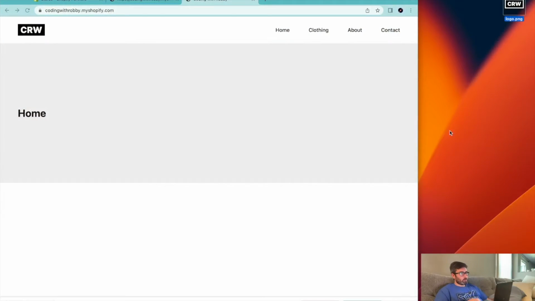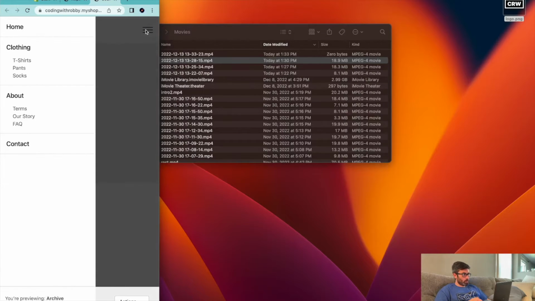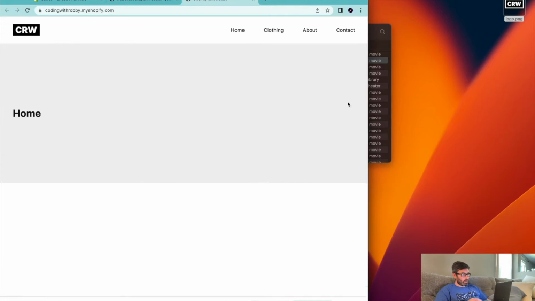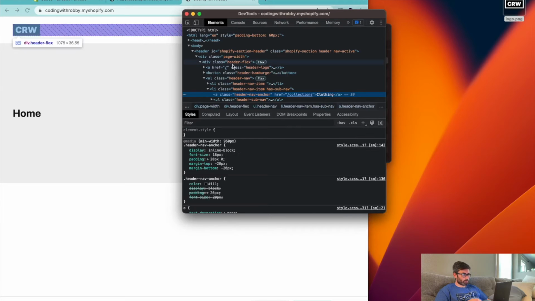So check it out. Here's the finished section right here. We got the logo right here. We got our navigation with drop downs. And if you're on mobile, it turns into a drawer. So say we go to mobile, we got a hamburger, and you can open it and you get the same navigation right here. And one thing to note is that it's all the same HTML. There's no duplicate stuff. So we're manipulating the same elements for mobile and desktop.